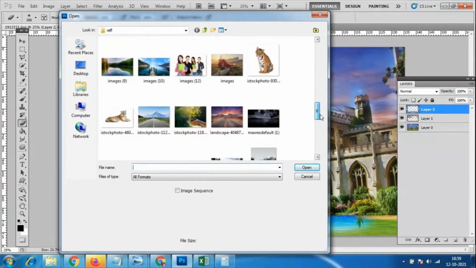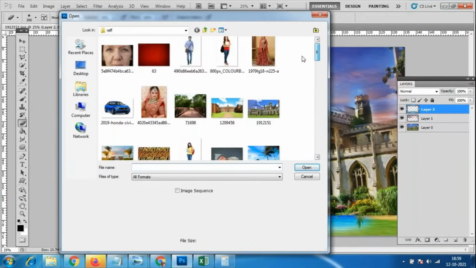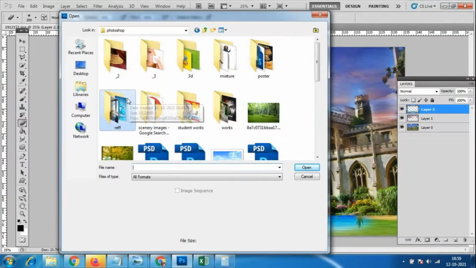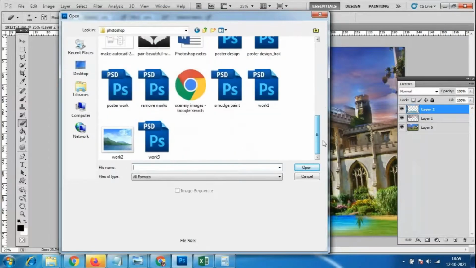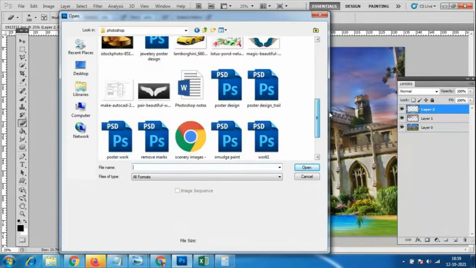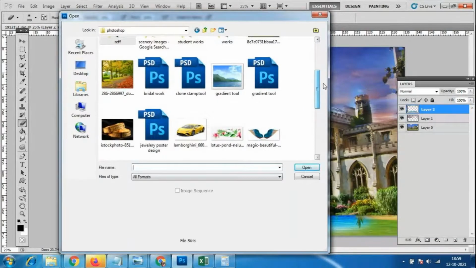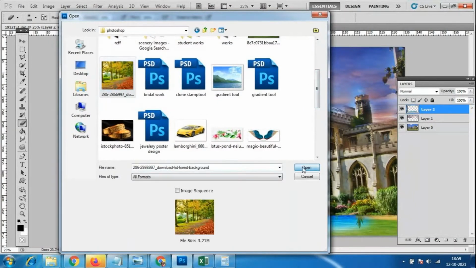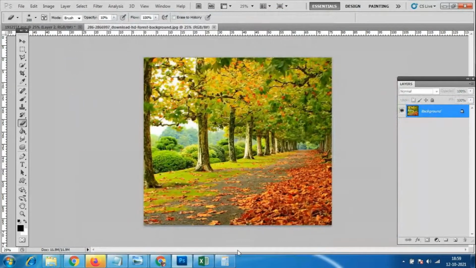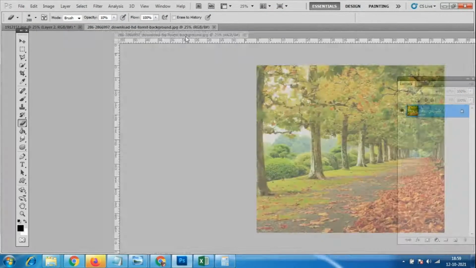Suppose if I get the stones and all, it will be good. Actually, I don't have any stone images. So if I get the stone image, any car image, all these things you can add. Or here, these tree images are there. Let me check. So I'm not cutting anything over here. So I'll just directly take this file to here.